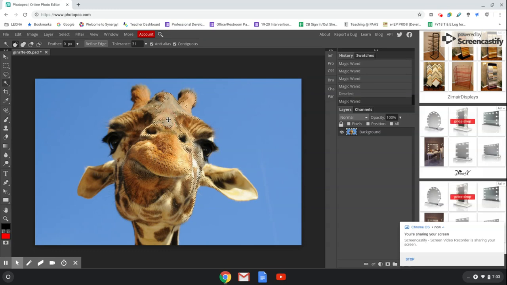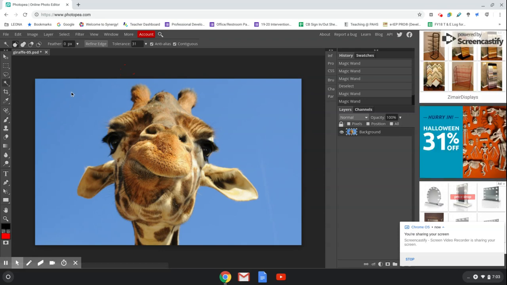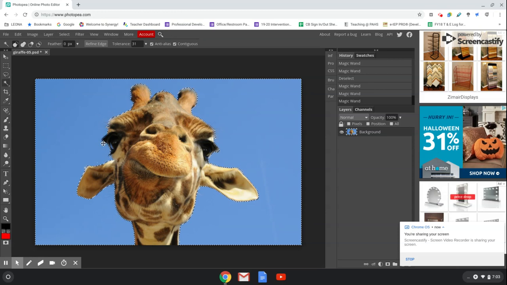If I were to click on the giraffe now, you'll see that it grabs all of these lighter tan colors and maybe a few that are close to it. That's probably not a good idea if I wanted to get the giraffe isolated from the background. That would be a lot of work. Instead, since my background is one solid color, I could just click on the background and you'll notice that it does a great job of selecting all the way around the giraffe.